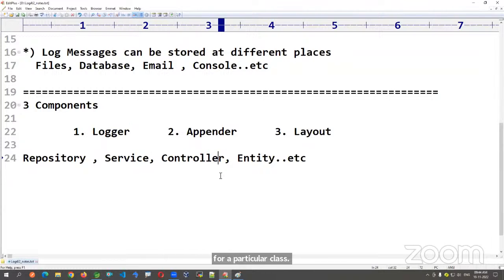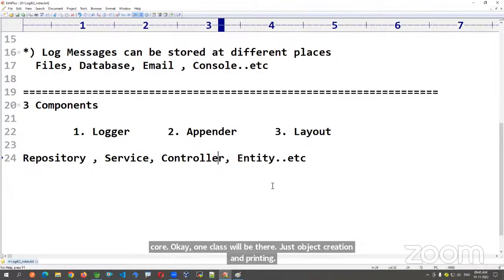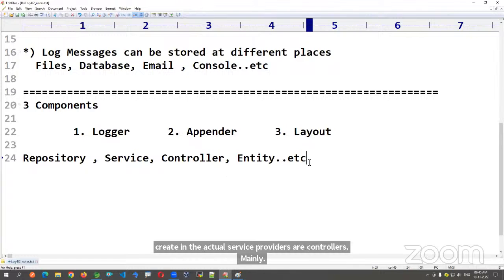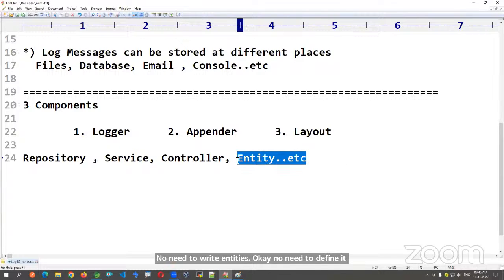You may ask, "Sir, I have some 20 classes. Do I need to create a logger in all 20 classes?" Just understand the point. In the 20 classes, not every class is an entry point or major code. One class will be just object creation and printing. No, it's not required. One class will have only variables and set/get methods. No, it's not required. One class will contain actual application logic. Yes, you write it. You need to create the logger object mainly in the actual service providers or controllers. No need to write it in entities, models, or simple DTOs. You need not write it there.